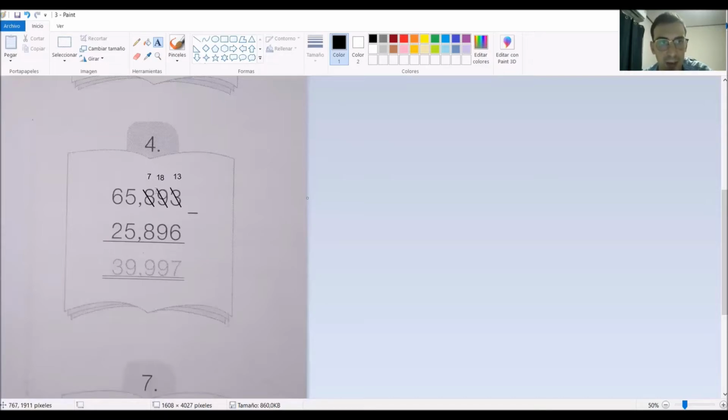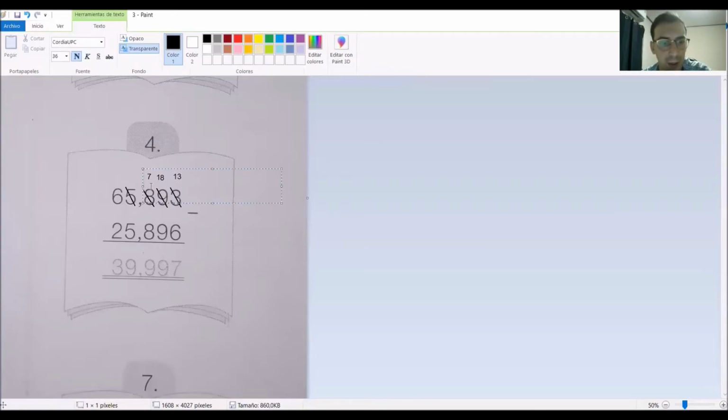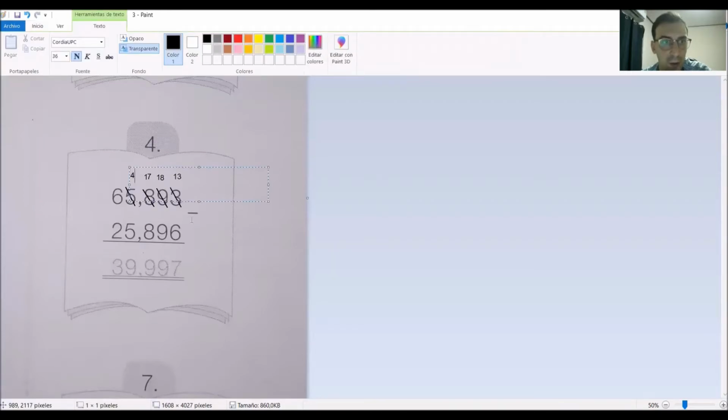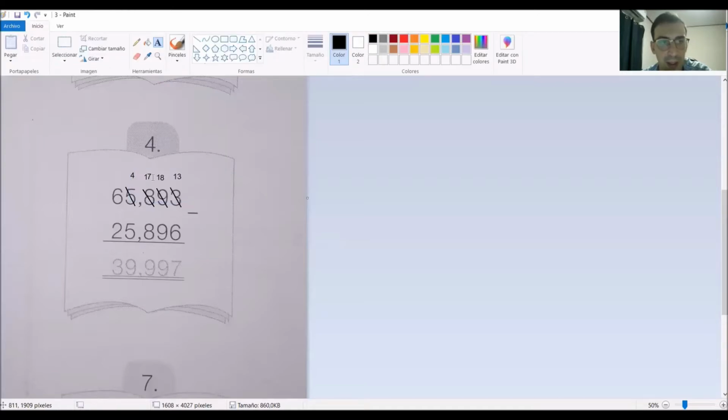Hundreds place. 7 minus 8. Can we do it? No, we cannot because 7 is less than 8. So we need to borrow again. We will borrow from number 5. So this 7, when we borrow 1, becomes 17. And this 5 becomes 4. Okay, now let's do the hundreds place. 17 minus 8 equals 9.